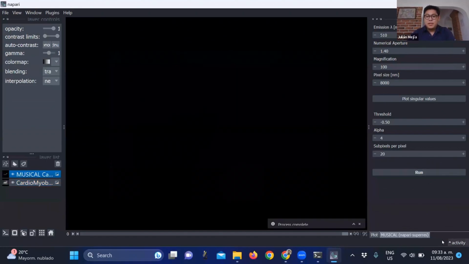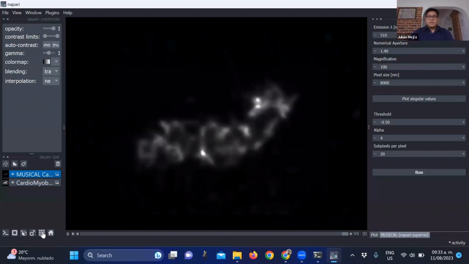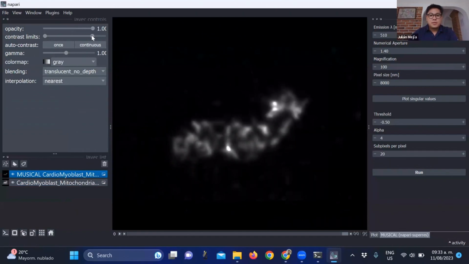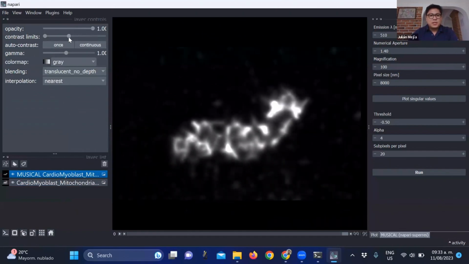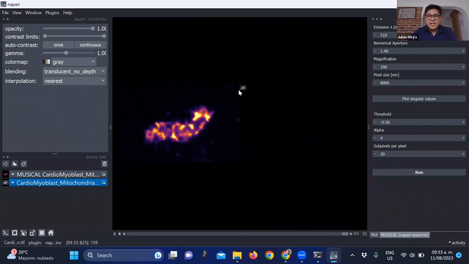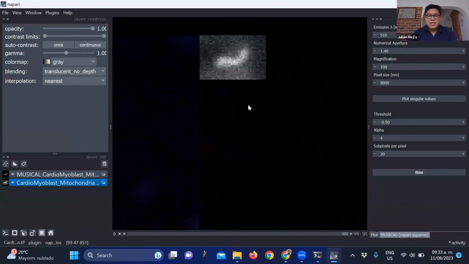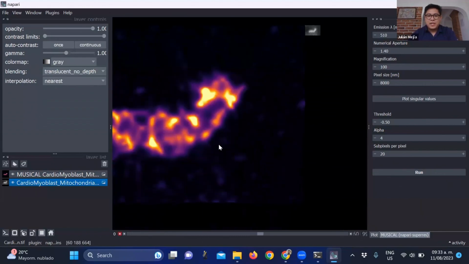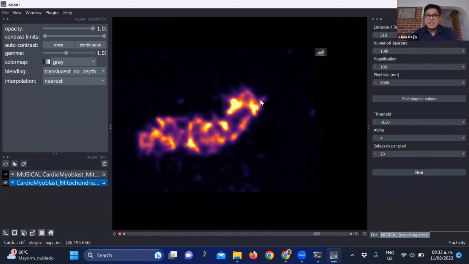Okay, you have your activity here. Now it's done. Let me try to make this image clearer. Let me increase the contrast a little bit, and maybe even set a little bit of color. So this teeny tiny thing here is the original data set. I can play it so you can see that it is the original data set that we were providing to the software to process, and this is the result.